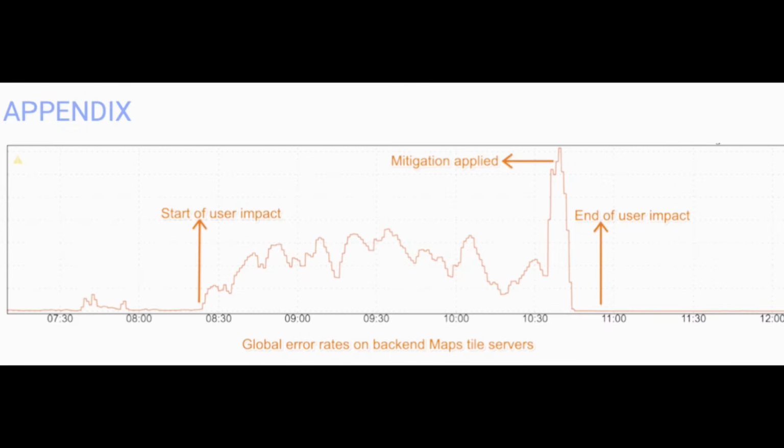That is when errors started rising because tile rendering servers were timing out and retry traffic started increasing. From there, the error rate keeps fluctuating and staying high, which shows the cascading effect. Failed requests caused retries, retries added more load, and that load caused even more failures.